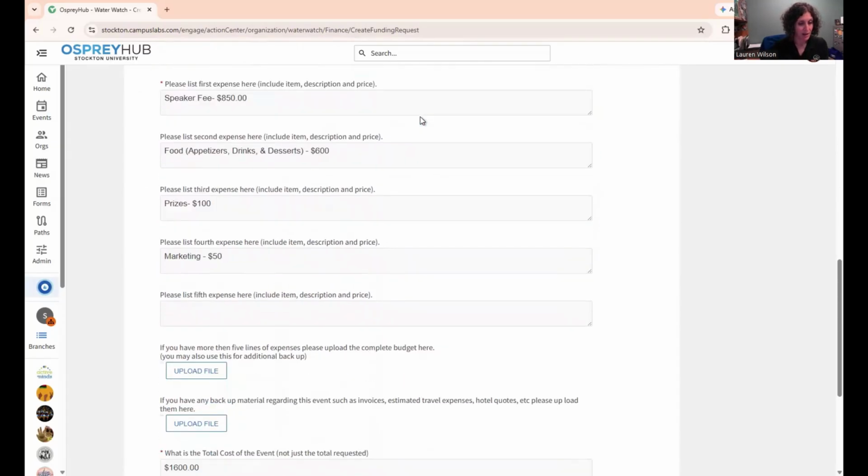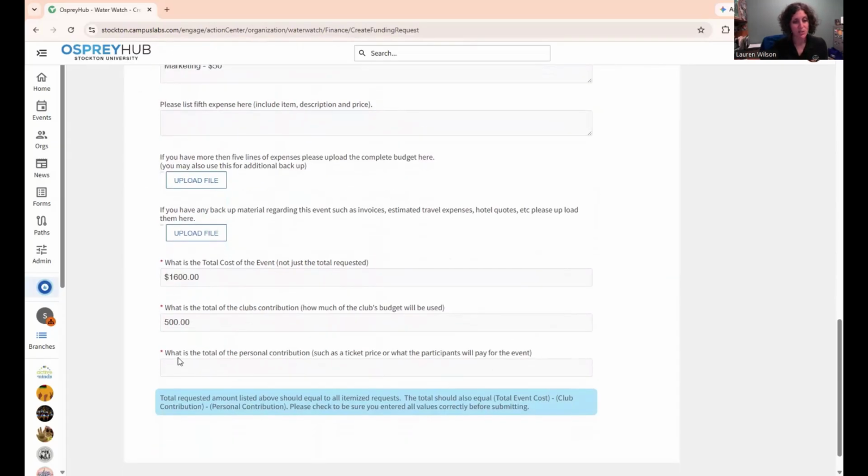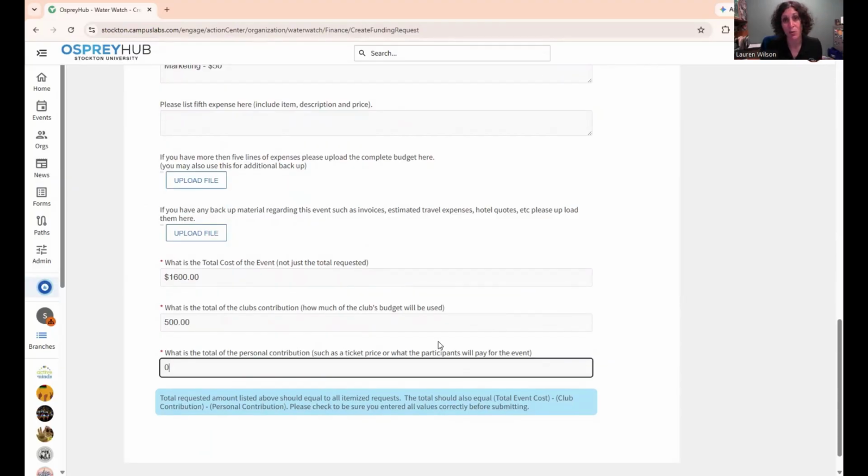Okay. This last box, what is the total personal contribution, such as the ticket price? This one is going to be 0 because it's an on-campus event. We don't want to charge people to come to this speaker event.